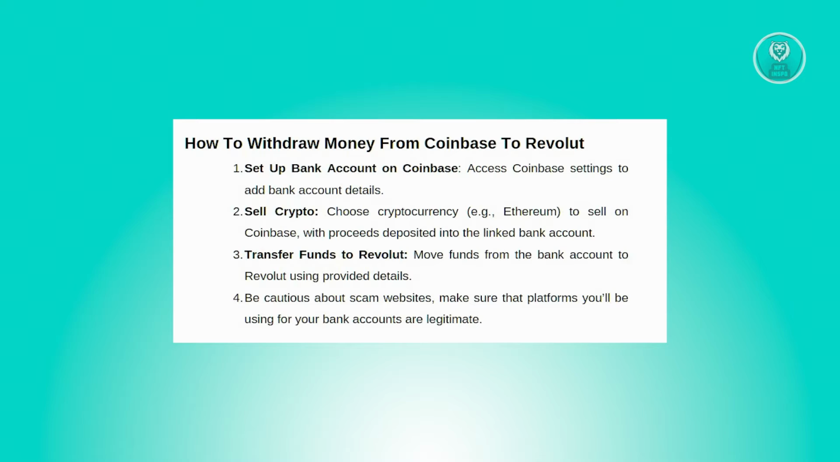So first things first, we have to identify if it's actually possible for us to transfer from Coinbase to Revolut as of this moment. Currently, with how Coinbase and Revolut are set up, there is no direct method that we could use to transfer funds from your Coinbase account to your Revolut account. In this case, you might need to use third-party services.